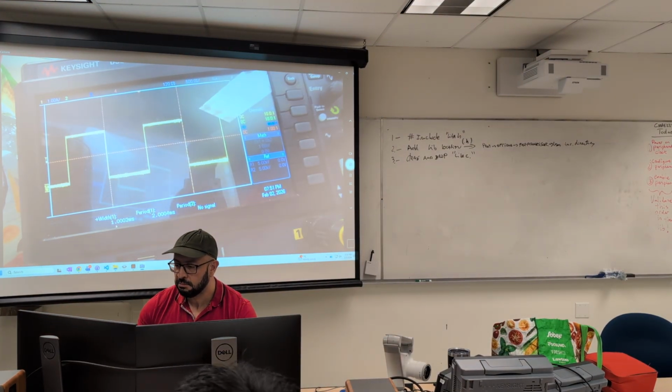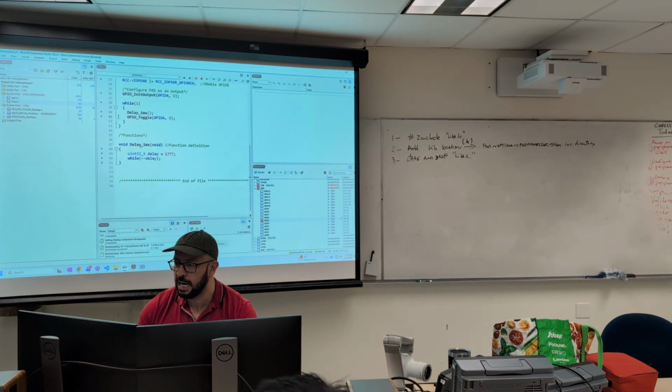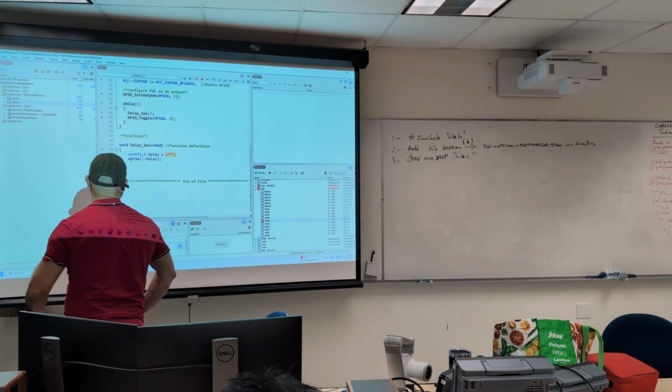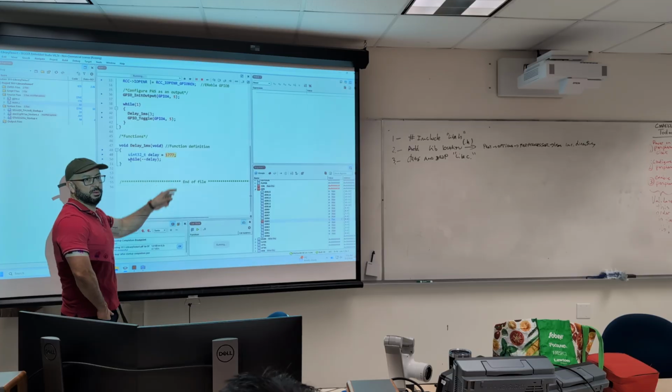And it's exactly, more or less, 1 millisecond. So I had to tweak my delay 1 millisecond library to 1777 because now the call to the function adds a little bit of overhead, so I had to drop this number a little bit.